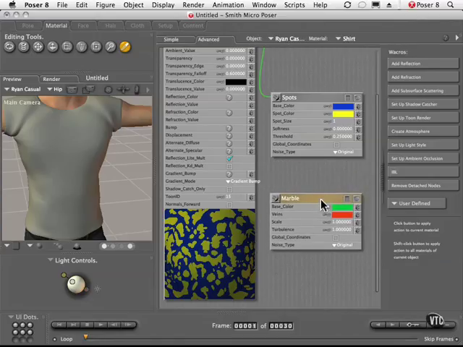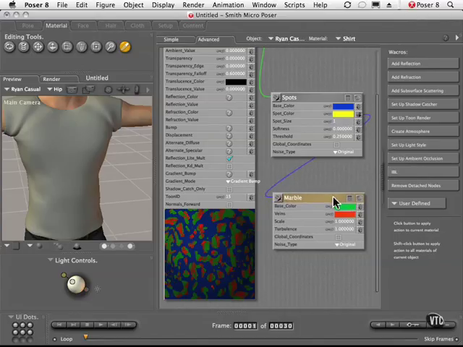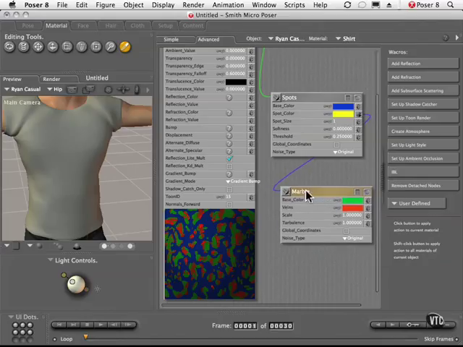Now for my marble, I'm going to plug this in to the spot color. So I'm going to plug it right here at the right end of the spot color. And notice that we have the color from our marble now affecting the spot color that says yellow. So feel free to experiment, and you can do all kinds of really cool and fun things.